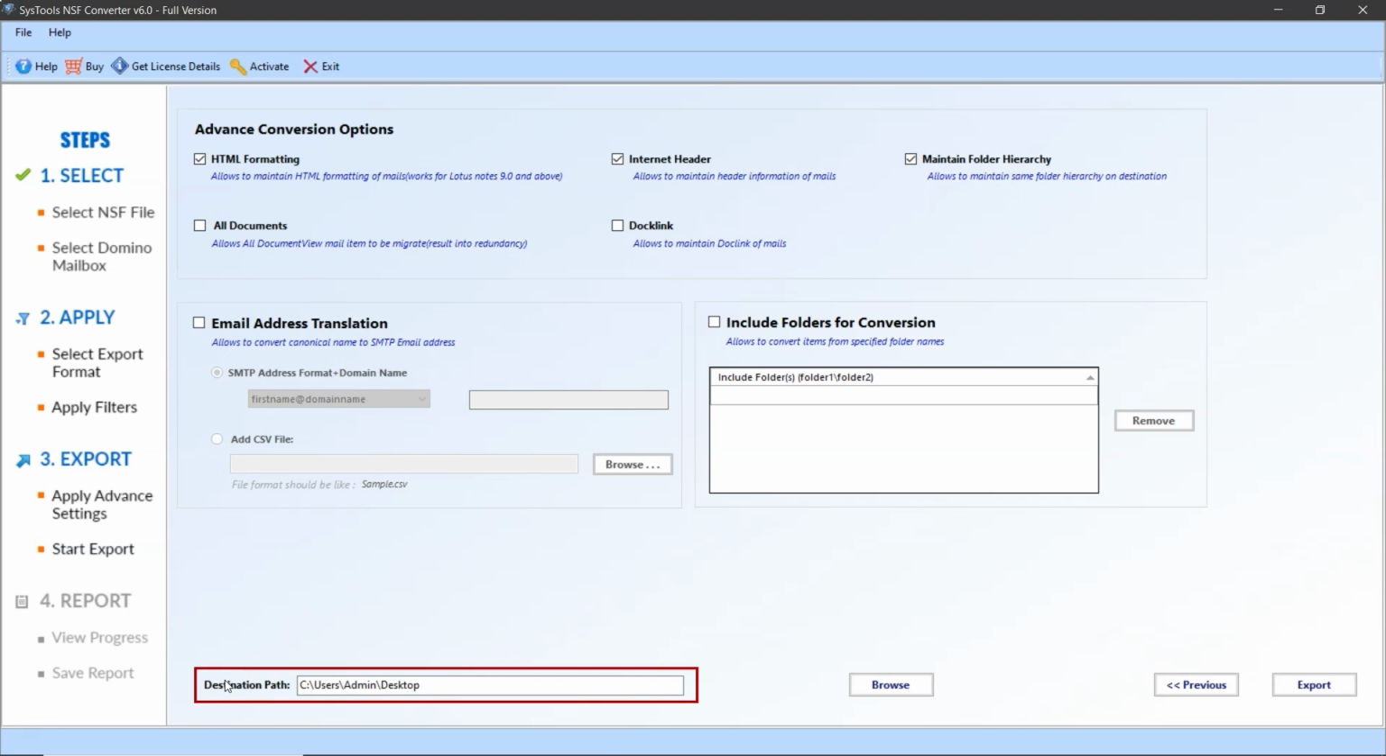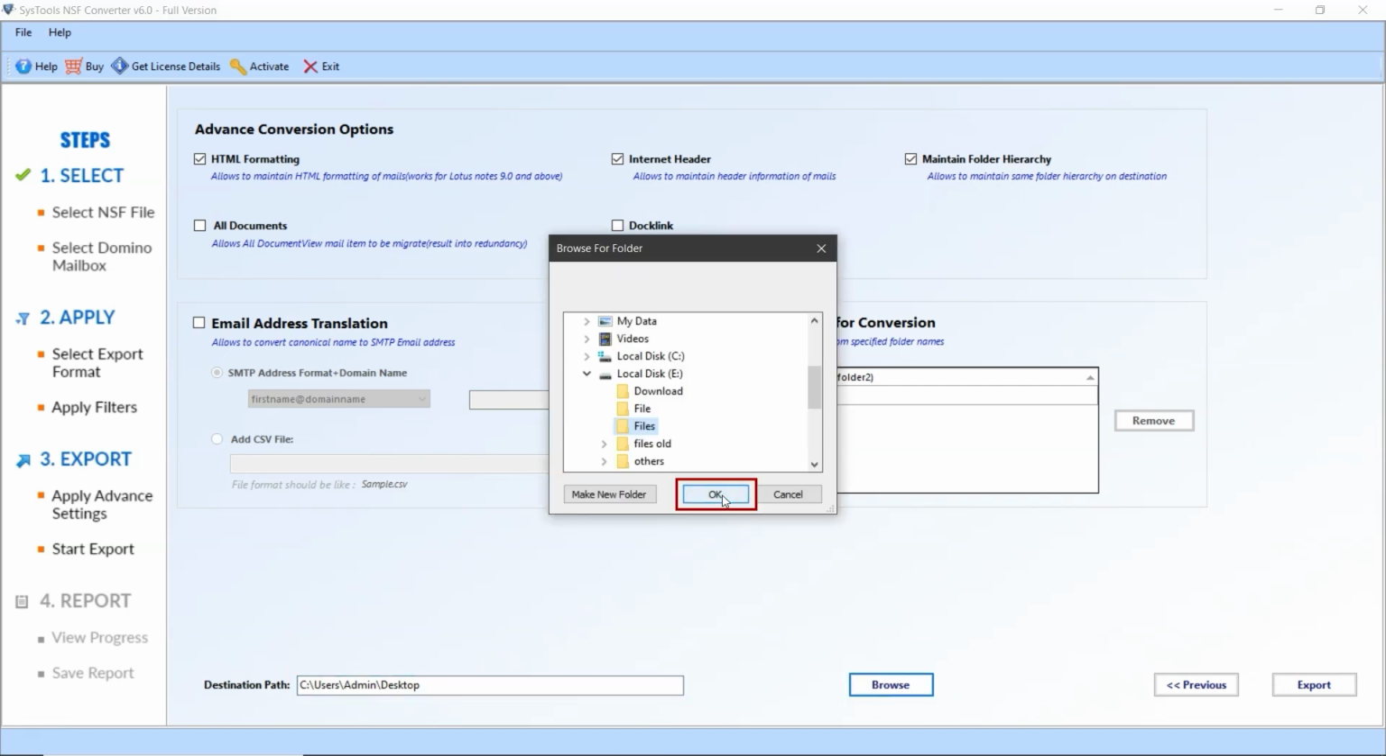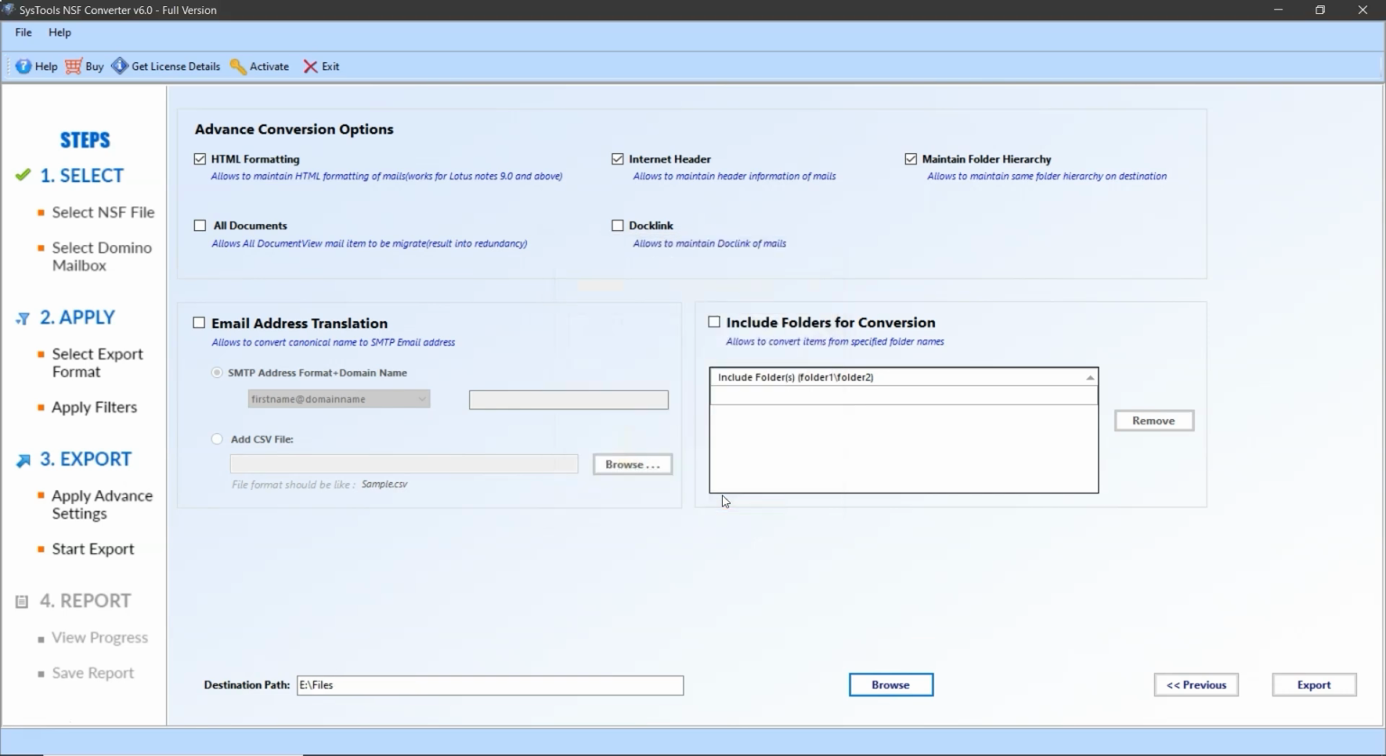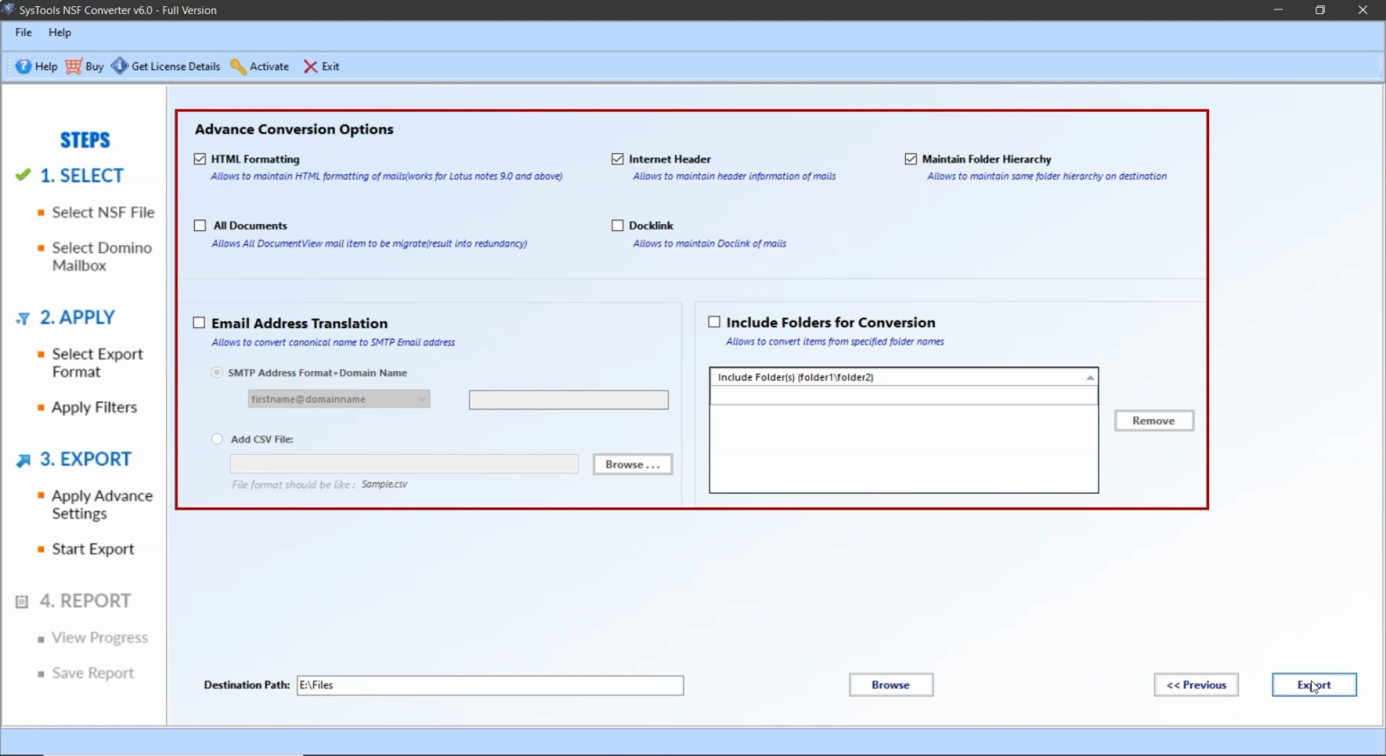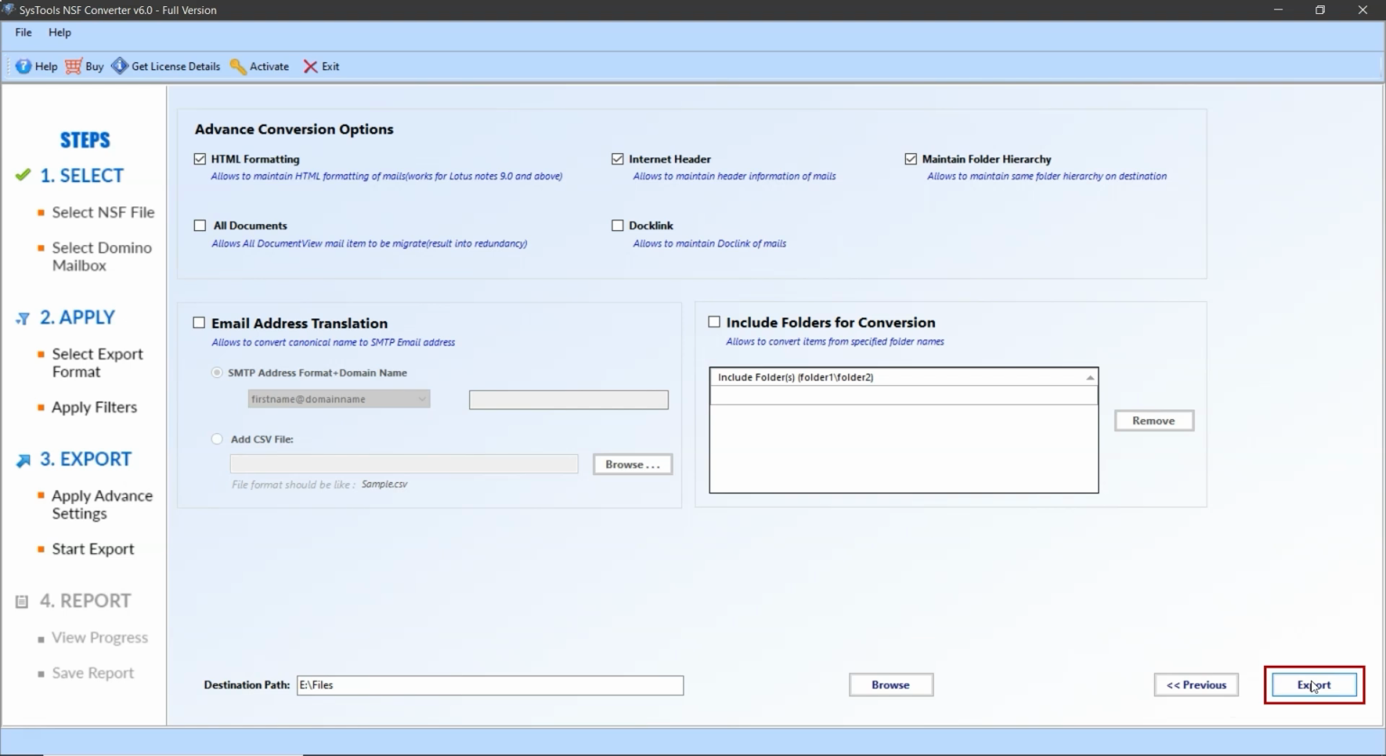Now, in the Destination Path setting, you can choose where to save the exported files. By default, the files will be saved on the desktop, but you can change this by clicking Browse, selecting a folder, and clicking OK. The selected folder and its path will then be displayed. With all settings configured, click Export to start the conversion process. Users can customize these settings as needed or leave them at their default values. Now, click Export to continue.